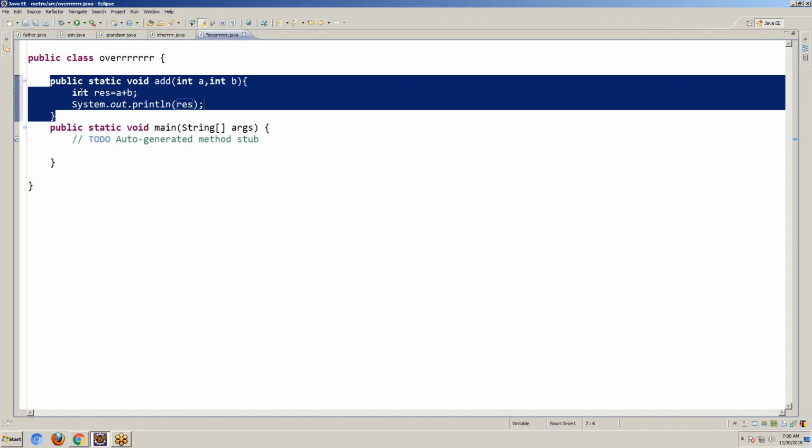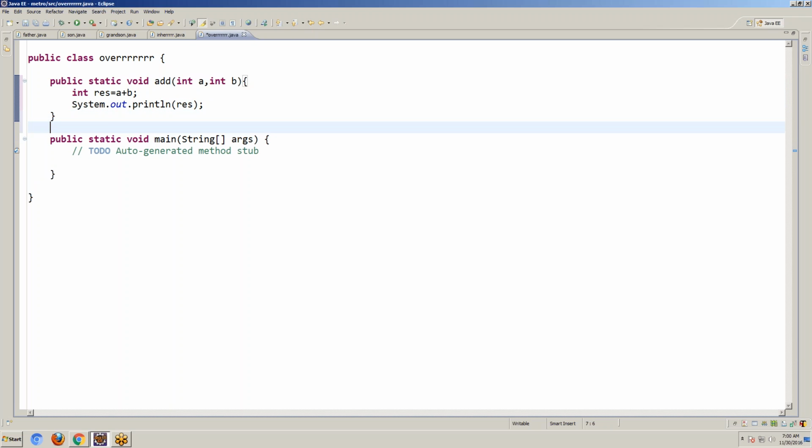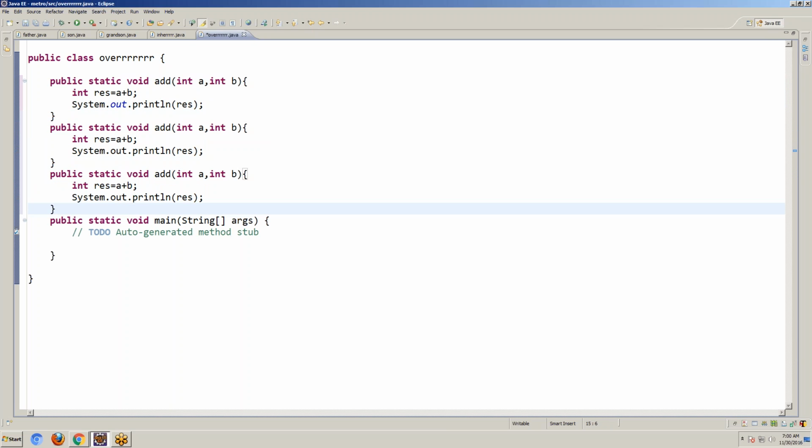Same function I'm writing many times in the same class. In the class I'm pasting this same function, control V. Automatically it will show an error. If you write the same function in one class many times, automatically it will show an error. But here I am taking int C also: int A, comma, int B, int C. Here I am taking three arguments. So add with three arguments.